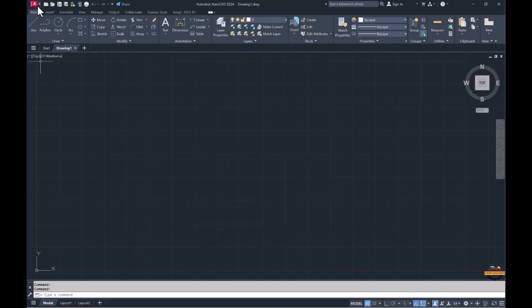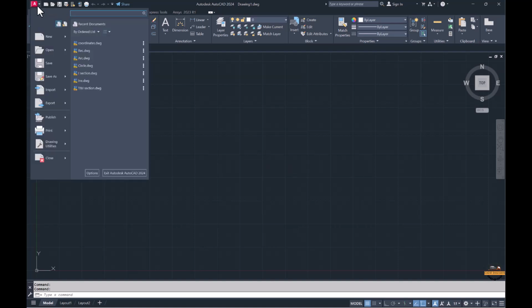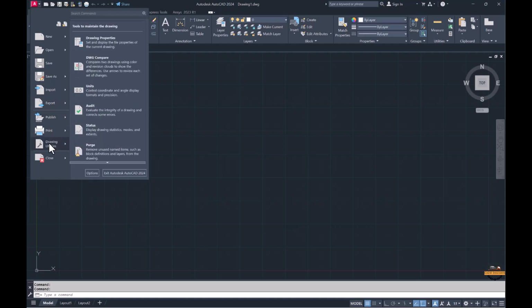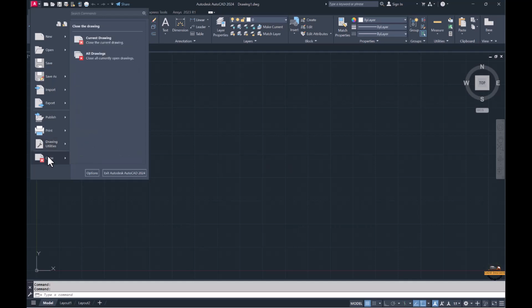At the top, we have the application menu. When we click on the application menu, we get options like taking new drawings and sheets. We can open existing documents. We can save our projects from here. We can do save as, or we can import PDF, DWG and other format files. We can export the files. We can publish the documents and print the file. We can take more drawing utilities options from here and close the current file and all the files.